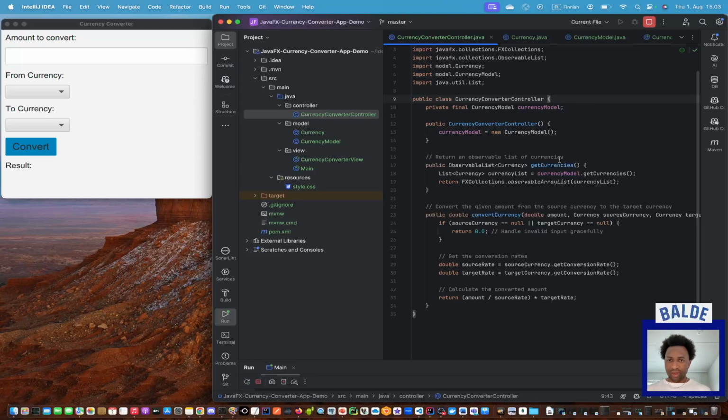And next we have this return an observable list of currencies. This is a getter method to return the list of the currencies here. So here we have defined this to return the list of currencies, which we use in different parts of the other files.